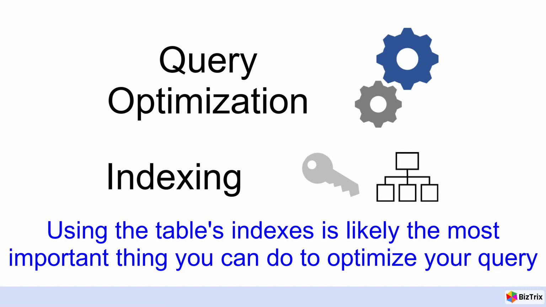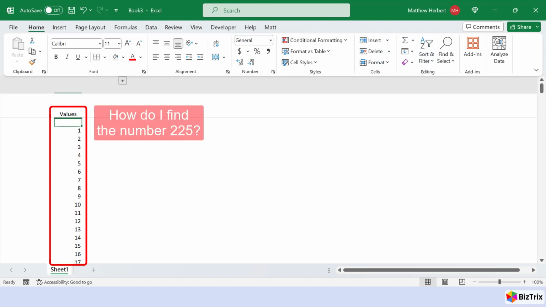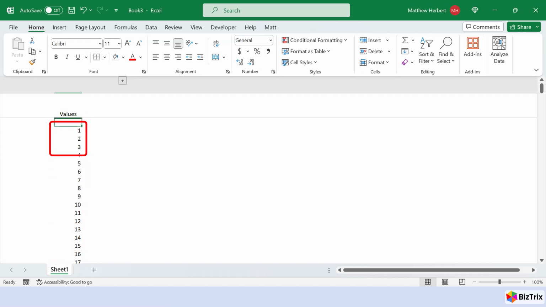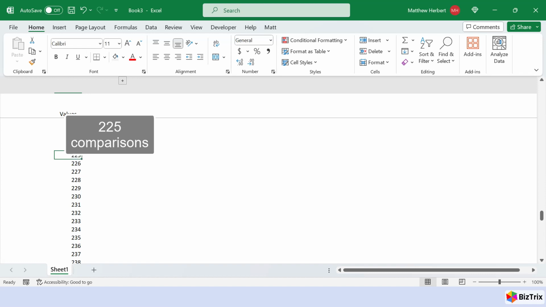For those of you who are old enough to remember the card catalog at the library, this will seem familiar. I have a long list of numbers. How do I find the number 225? I start at the top and I do the comparison until I find what I'm looking for. Is 1 equal to 225? No. Is 2 equal to 225? No. And so on. In this example, my numbers are in ascending order and increment by 1. I would need to perform 225 comparisons to find the number 225.